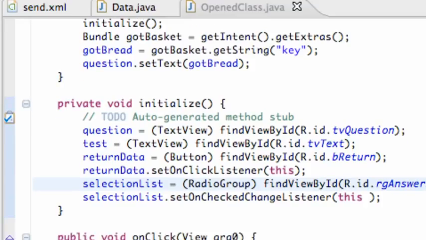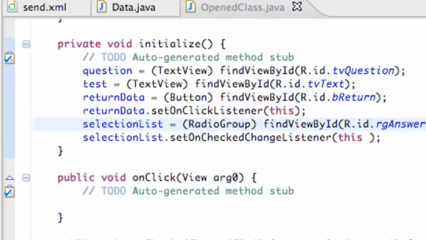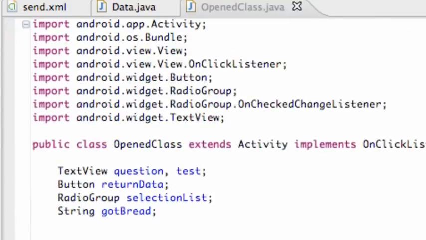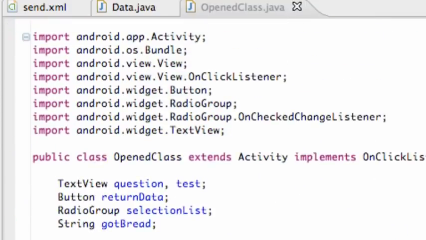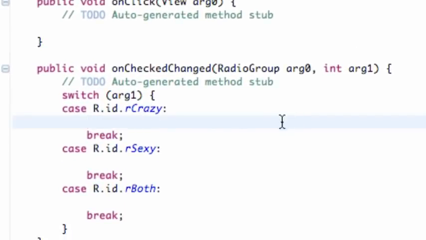What we're going to do in this tutorial is work within our opened class and also our data class as well, kind of get the basic setup for our start intent for result for the most part, or start activity for result. So what we're going to do basically first is set up these radio buttons to do something.